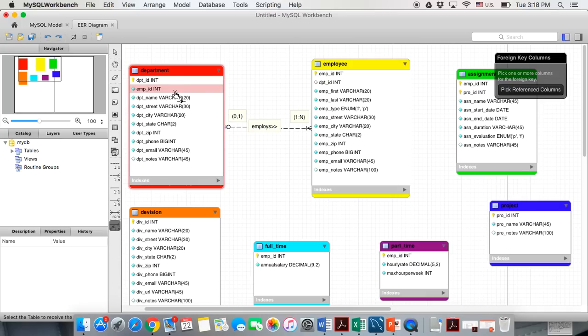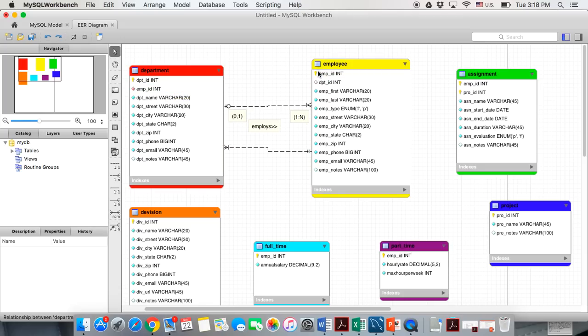So for this one-to-one relationship, please be sure you first click the employee ID in the department table and then the employee ID in the employee table. So as you can see, this employee ID this time is the foreign key. So we need to change several things for this relationship.